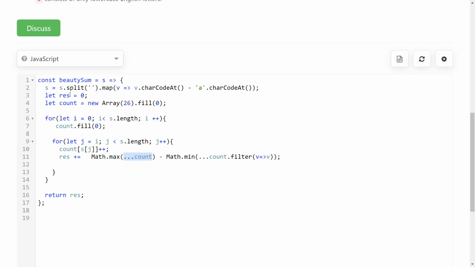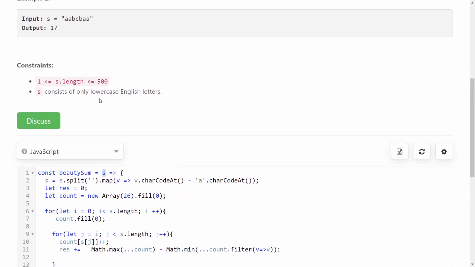And the space complexity is just the space to store the string and the count array. So it's O of n, where n is the length of the string, plus O of k, where k is the length of the alphabet.